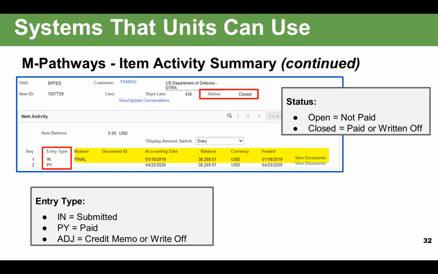That's the date that we sent the invoice. You'll see the balance is the amount of the invoice. Currency will always be USD. And the date posted will be the date that the journal entry posted to your project, the date that you see that BI journal entry. You also have a view documents button, which will take you to the invoice.